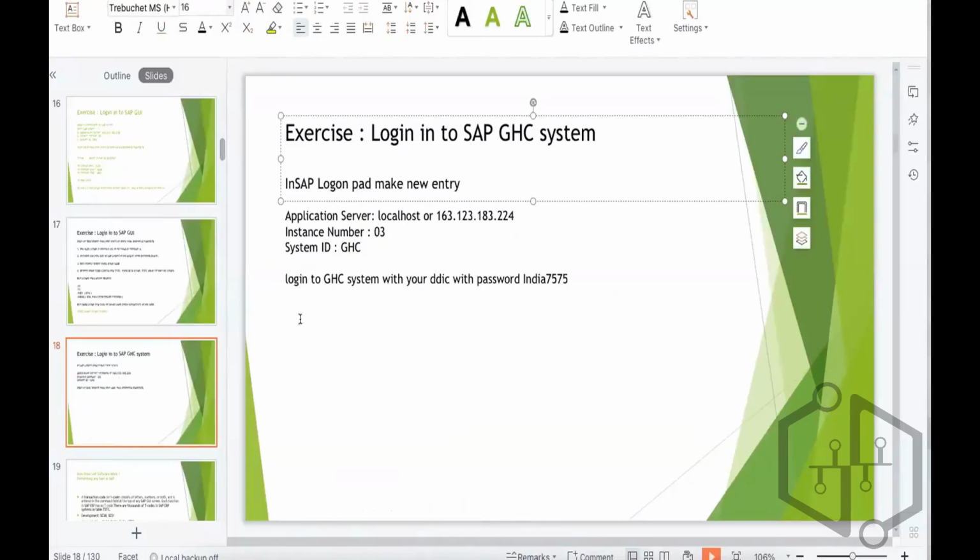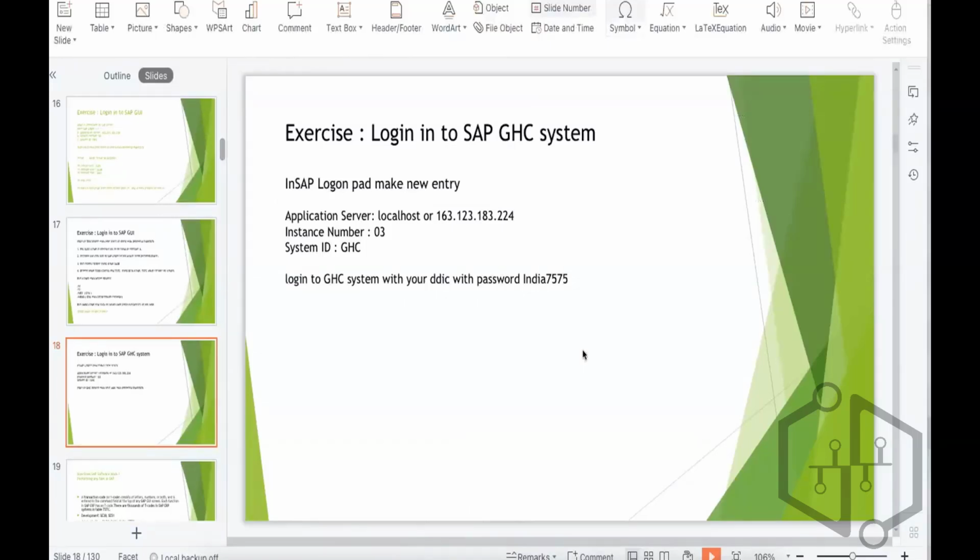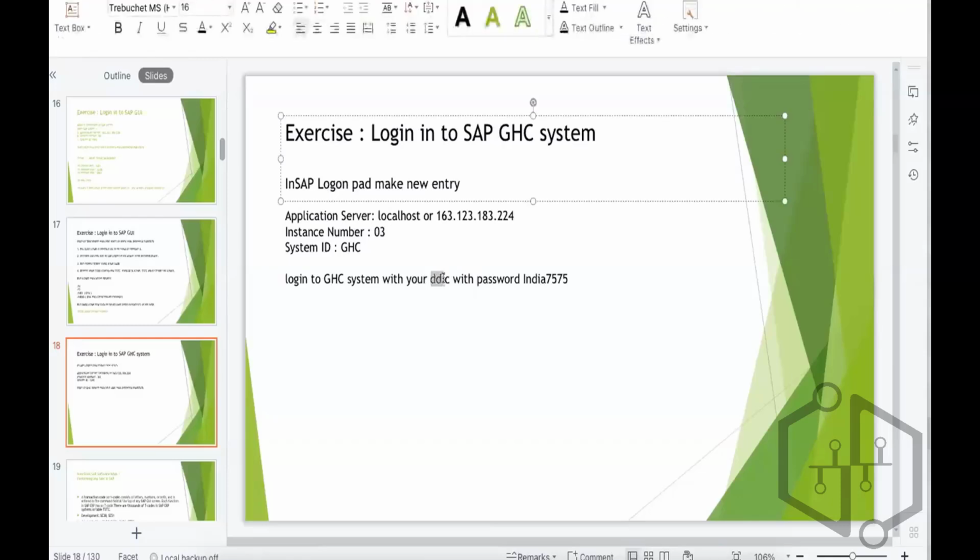And this password and username is what we define at the time of setup, correct? At the time of installation, we have not defined the username. Username is by default. This is the default user. But this password we have defined.